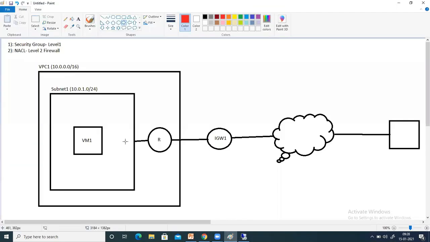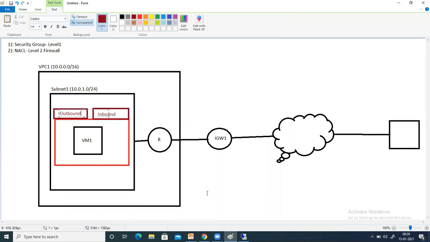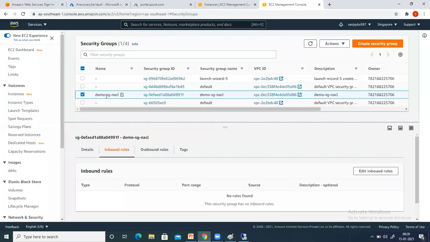In the form of a diagram, if you want to understand, what I have done is on my VM1, I have attached a security group here. There are two types of rule here. One is your inbound rule and the second is your outbound rule. This is for inbound and the second is for outbound. And the name of the security group is this one.